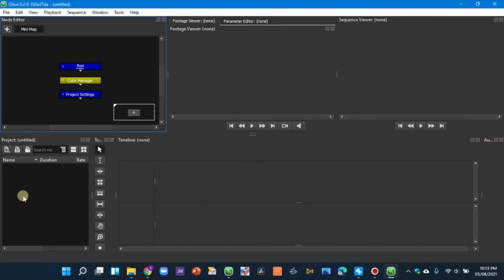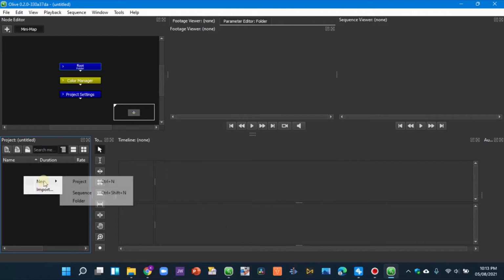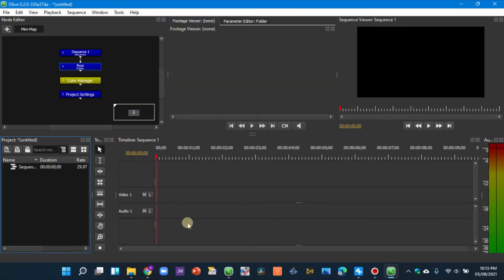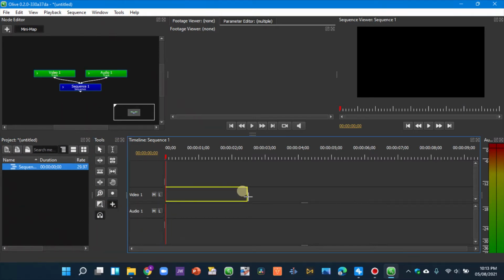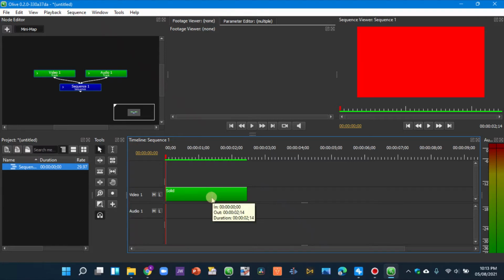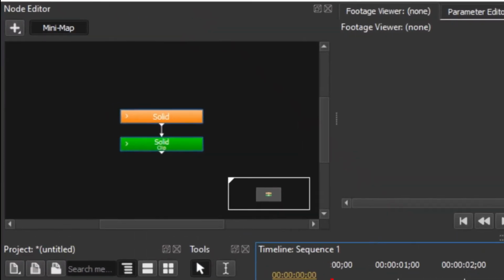So let's go straight to Olive 0.2 now, and here in the project window, let's create a new sequence there. So new sequence and then click OK. And now let's add a solid background. So come to the add tool here and solid, and then click and drag it on the timeline. Hold down V to go to the pointer tool and select the clip.